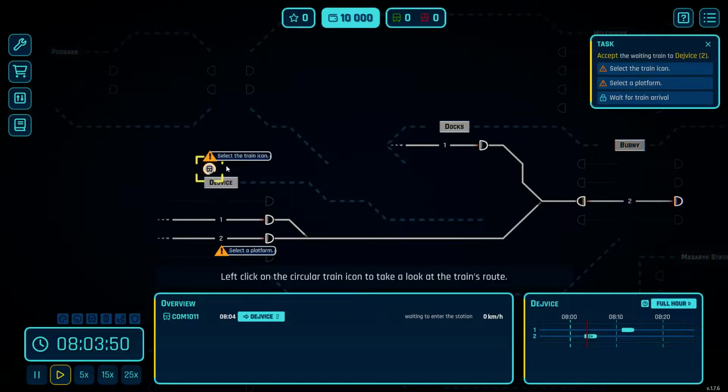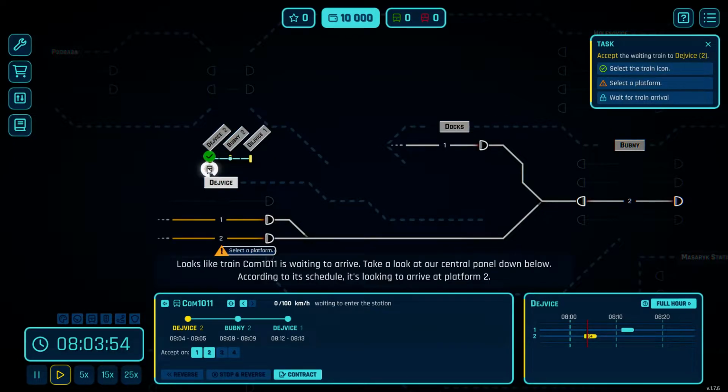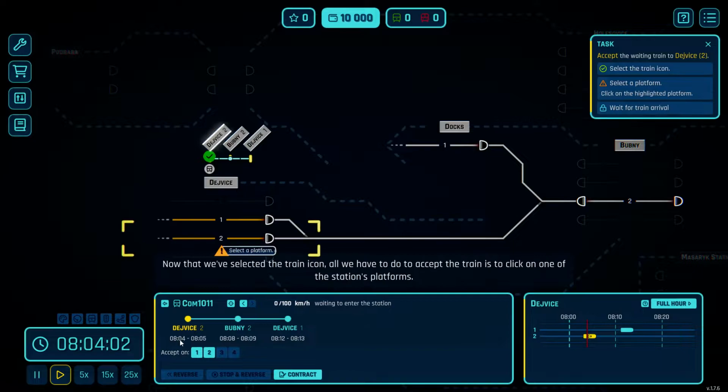Left-click on the circular train icon to take a look at the train's route. Looks like train commuter 1011 is waiting to arrive. Take a look at our central panel down below. According to its schedule, it's looking to arrive at Platform 2. Now that we've selected the train icon, all we have to do to accept the train is to click on one of the station's platforms.